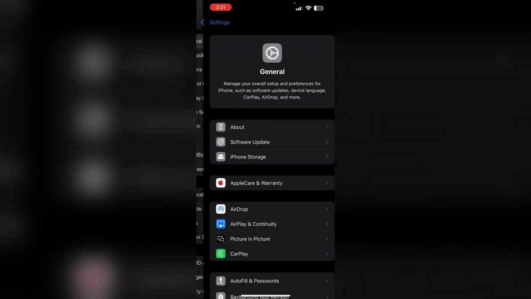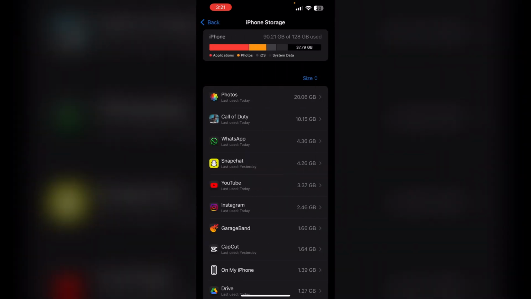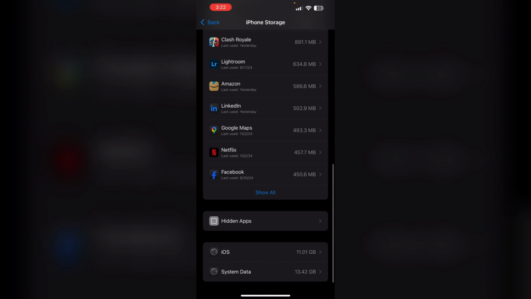To manage the storage, first check the storage used. Go to Settings, then General, and then iPhone Storage to view how much space the system data is using.